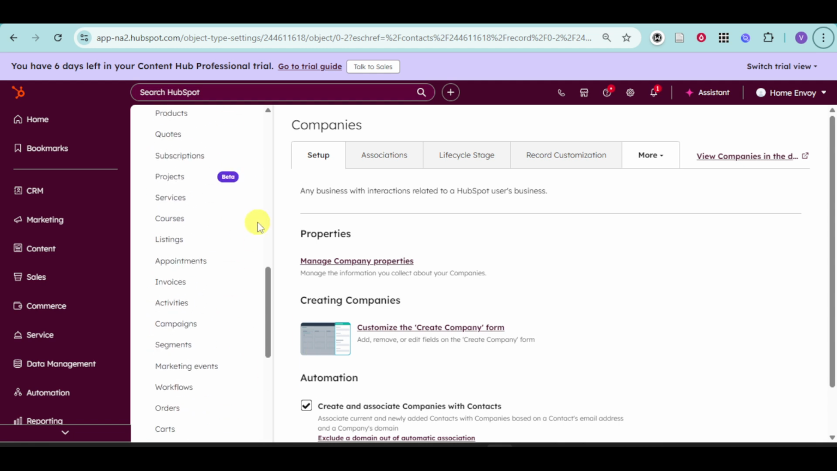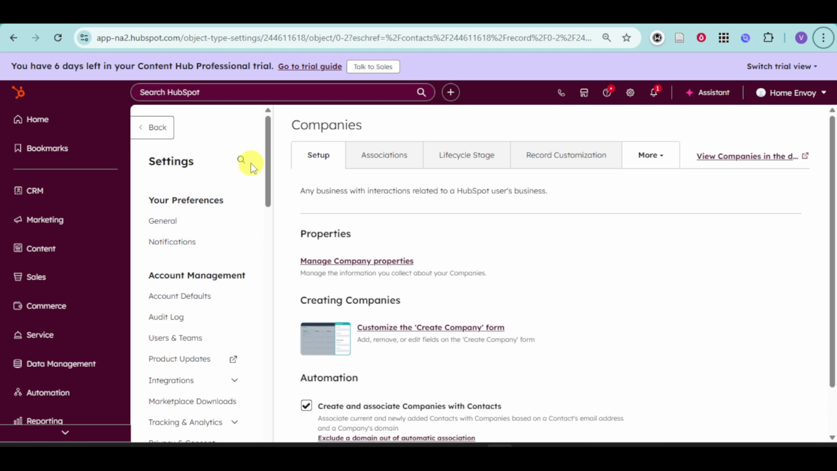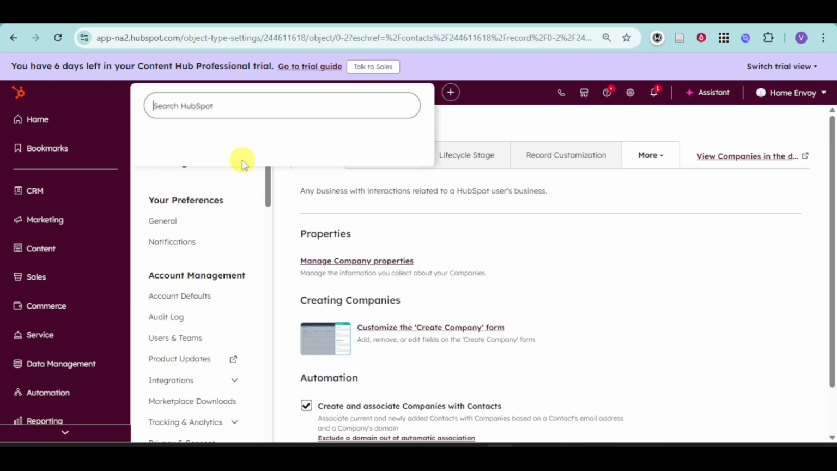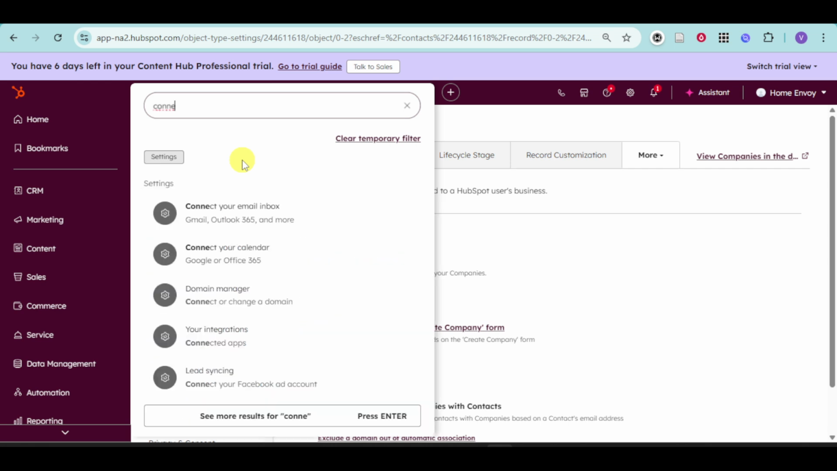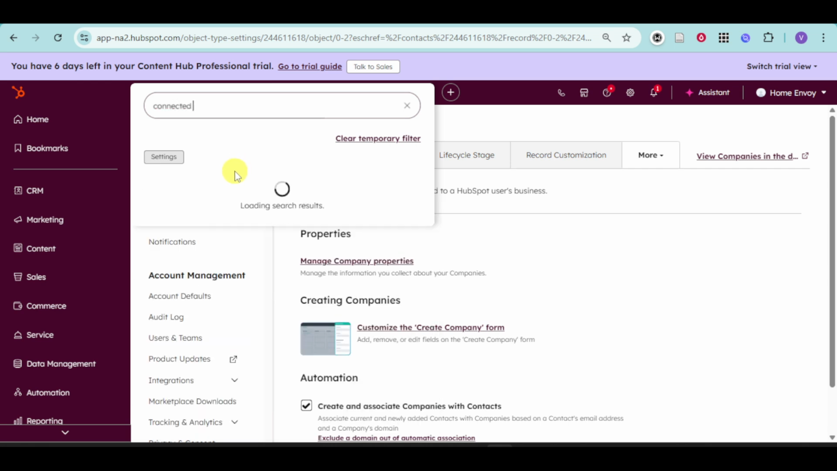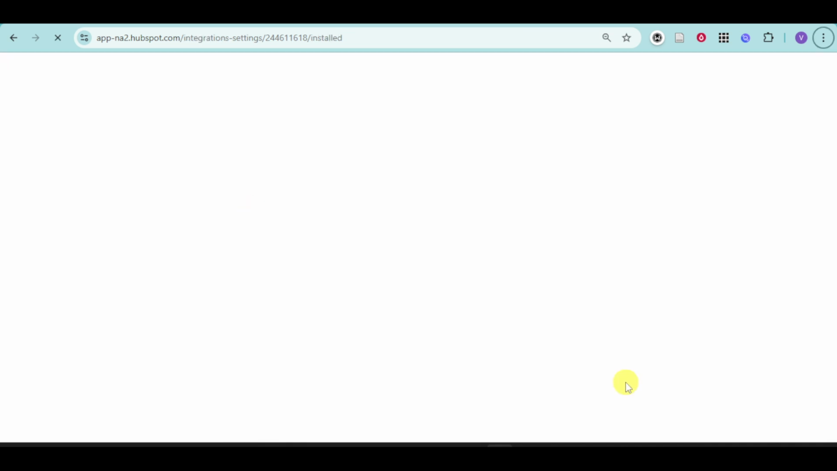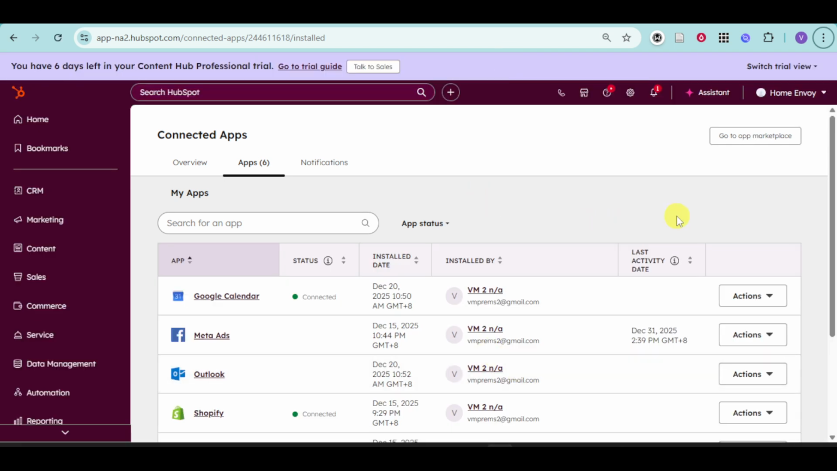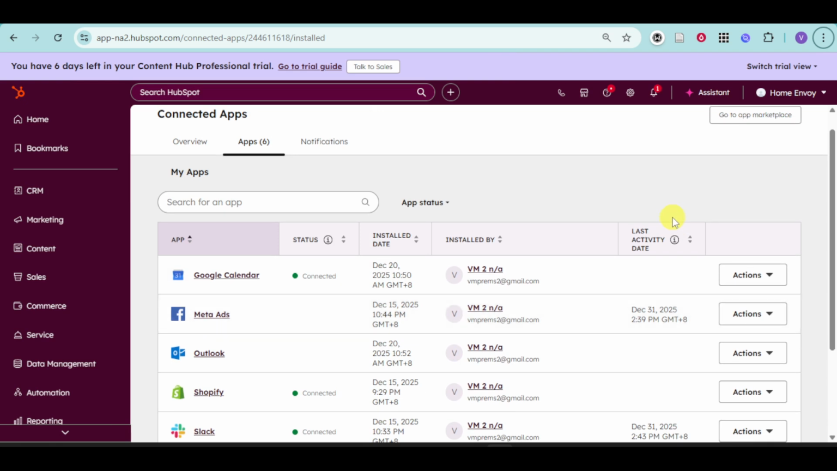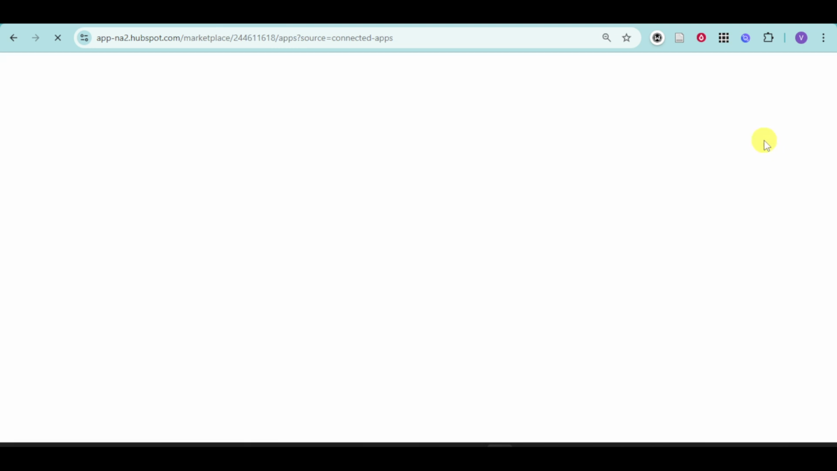So if you can find it, you can also head over and try to search for this by clicking into the search icon. Let's search for connected apps. Search for this and you can find it. From there, you can see right here all of the list of the apps that we have connected for now. So for this case, let's head over and go to our up market in order to connect Twilio.